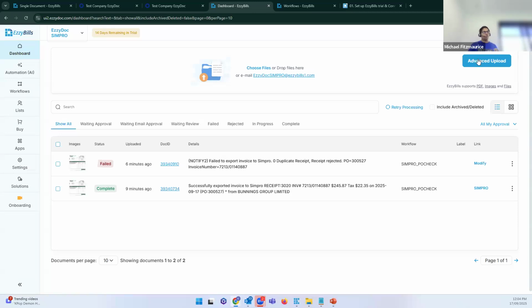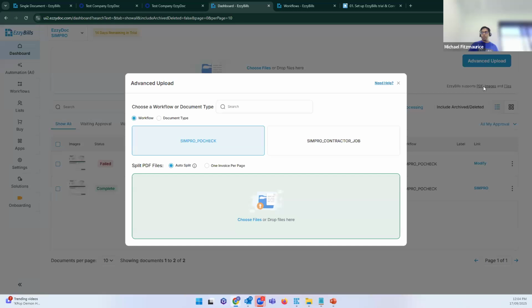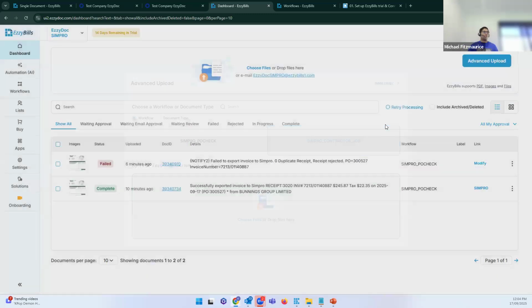So if I want to upload something on the contractor workflow, all I need to do is go to advanced, select contractor job, and then drag and drop. As soon as you do that, we will extract everything. We will extract the work order number. We'll go in your SIMPRO, check that work order number, and then we will create a contractor invoice on that work order.